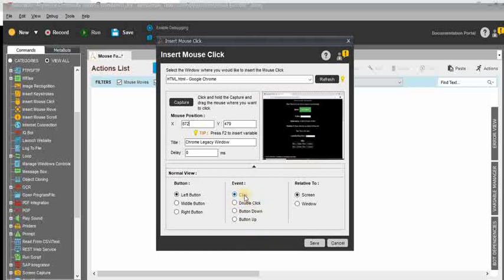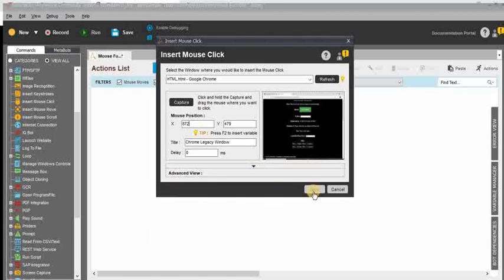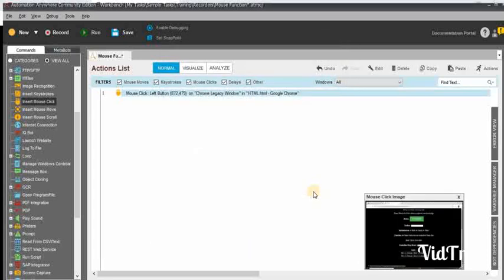And the event is whether you want to use only a single click or double click, and the button down, button up. And relative to is nothing but, based on your screen resolution, it will change, either based on the screen or window. I'll give you a brief explanation about each and every action. For now, just choose the default options, click on save this task and execute this one.